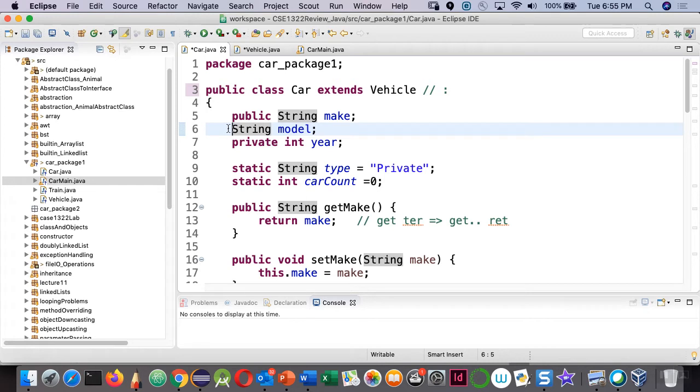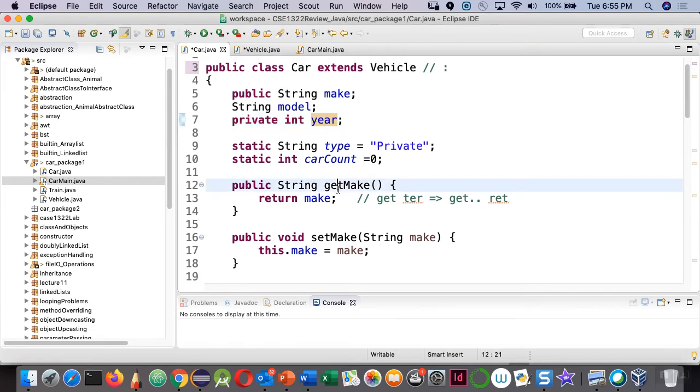C sharp does not allow default, okay? You have to explicitly write the access modifier in C sharp. We know that if a member is private, then that is accessible only within the class. This variable will be accessible only by a method of this class, not from outside, right?